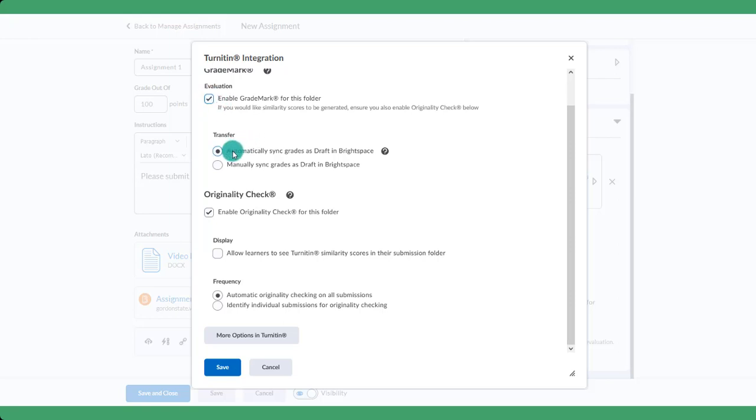It checked to automatically sync the grades in the gradebook. It checked to turn on originality check. And it checked to automatically check on all submissions. And these are defaults that in most cases, most people keep.